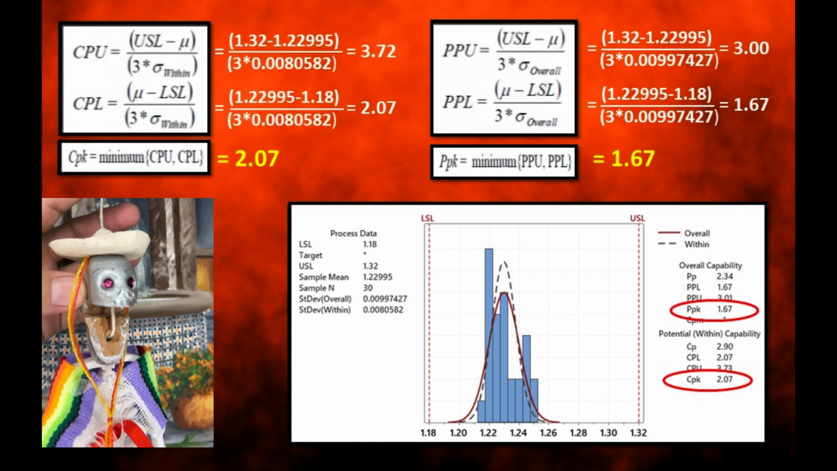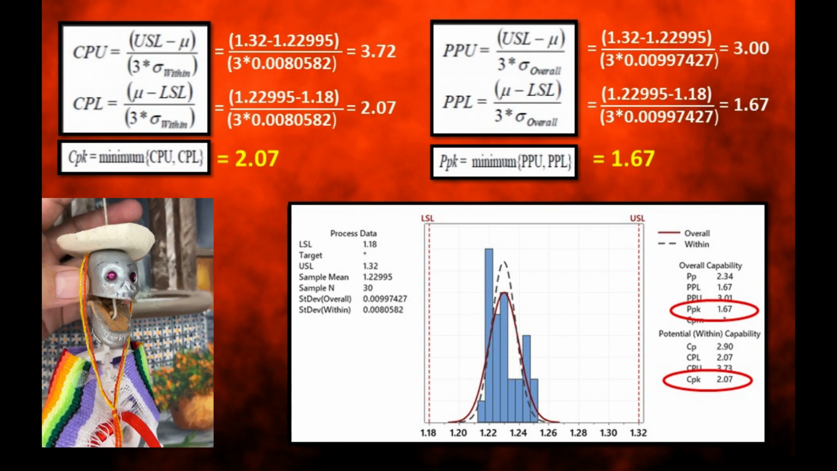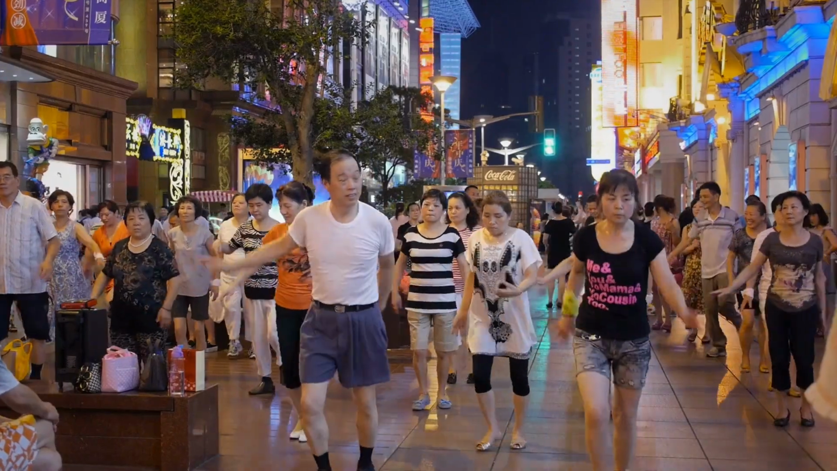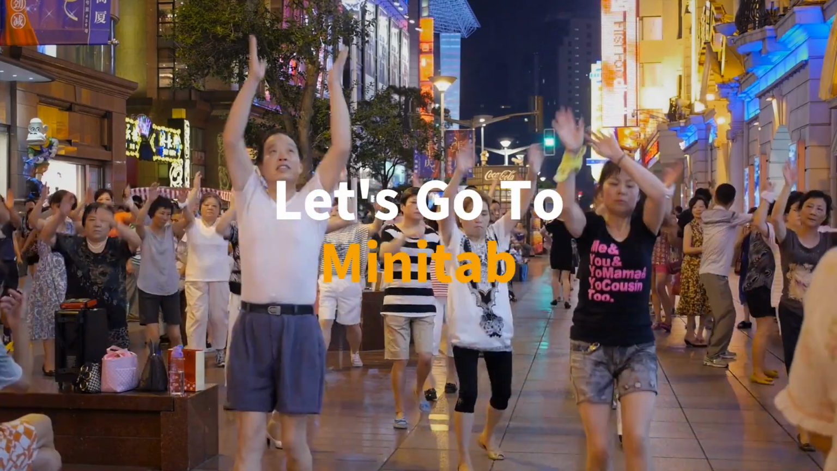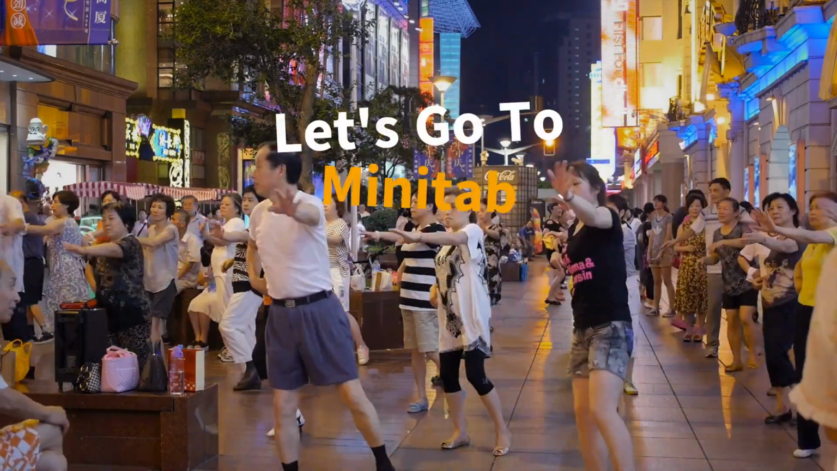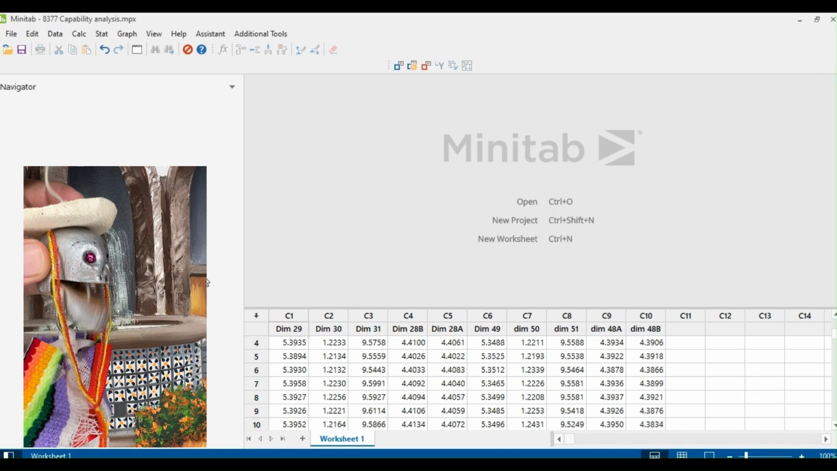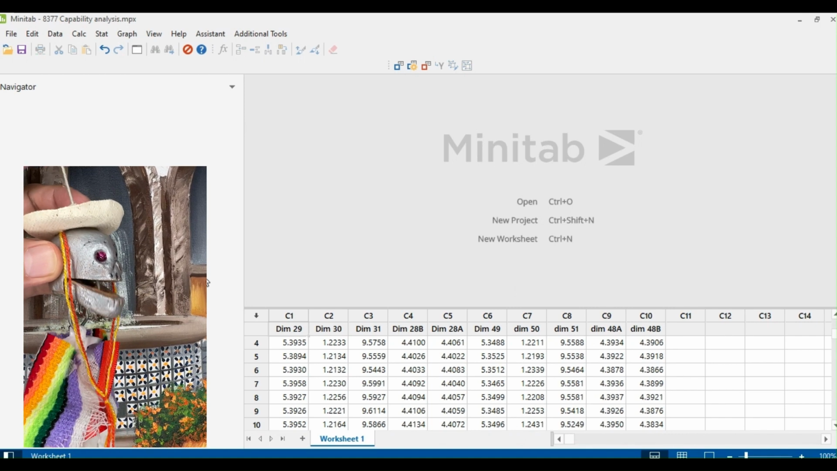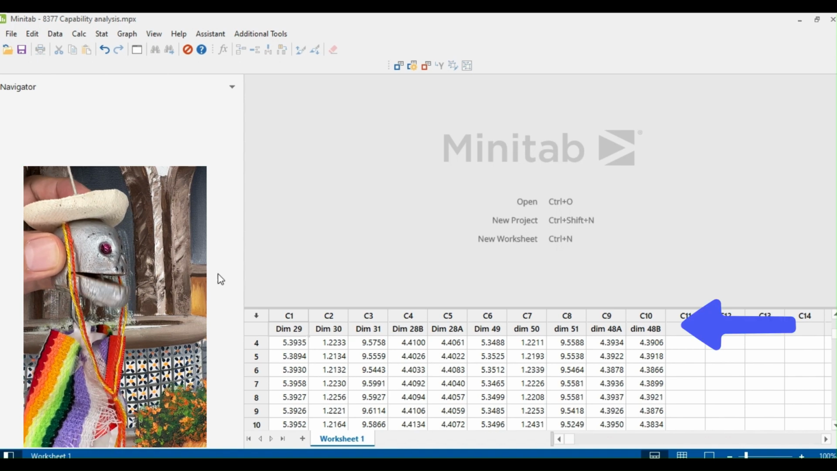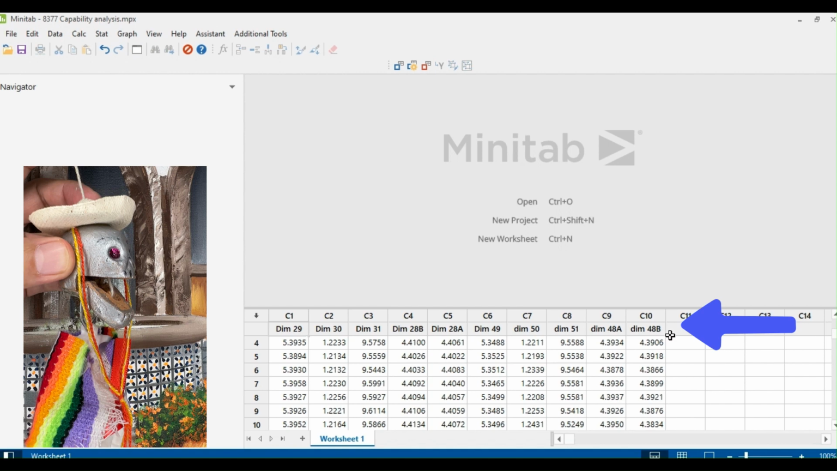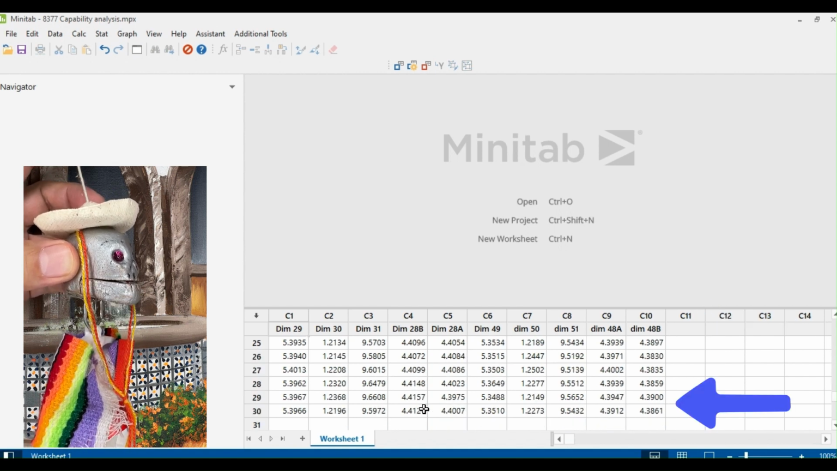And now, let's calculate the CpK and the PpK using Minitab. For this example, we're going to be using Minitab version 19. If you have a different version, your screen may look a little bit different, but the functions are basically the same. Notice that I already uploaded some blueprint dimensions. I ended up uploading the magic number of 30 readings for each one of the dimensions.